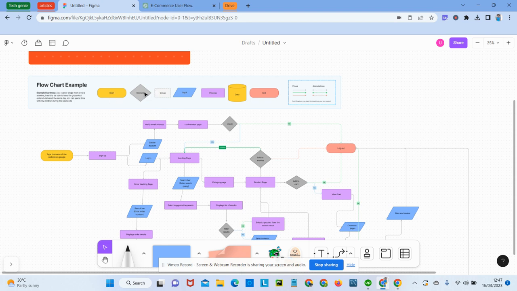Then this one is a shape that represents a decision or a conditional statement. So if you're going to do this, would you like to do this, yes or no? When you have a conditional statement or the points where you have to make a decision, this is the shape to use.